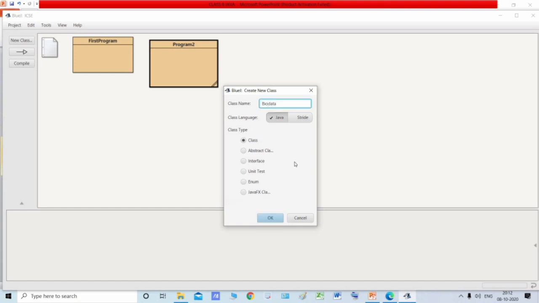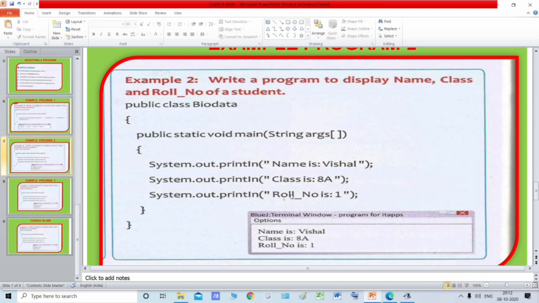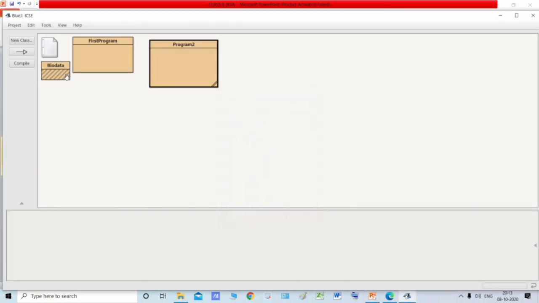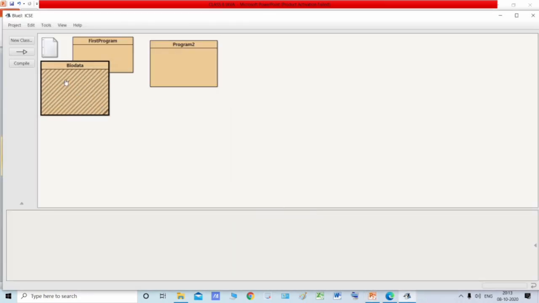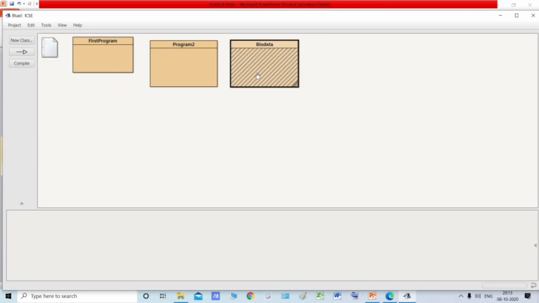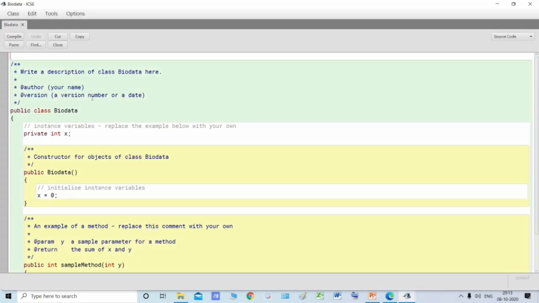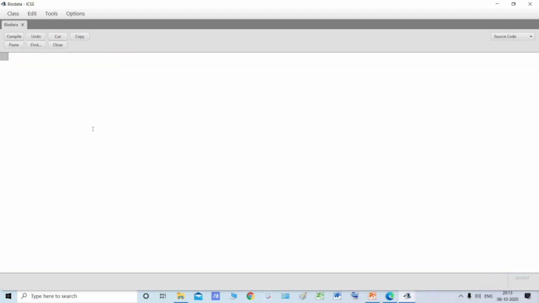They have used the class name as biodata over here, so we will also use the biodata name. Now double click, and the program screen has opened. Control plus A, delete everything, then start typing your program. How? Create the class: public class. What is the name of the class? Biodata. Then open this class with the help of curly braces.